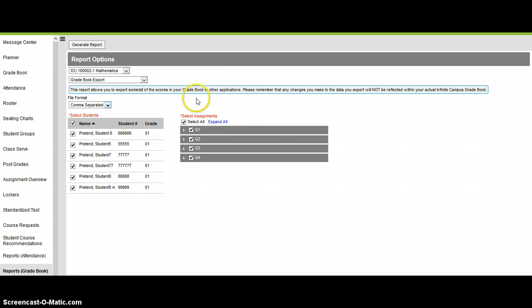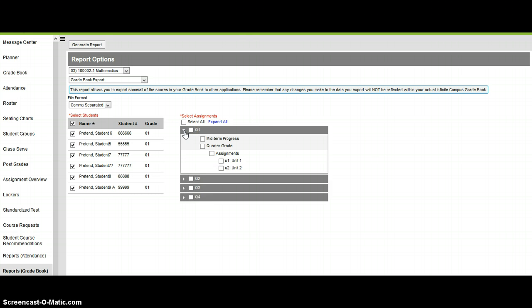And then on this side, you have to remove the check mark from Select All. And then you're going to expand out the Quarter 1 section, and we have to go in and select one assignment. If we don't have at least one assignment selected, it won't export the report. So I'm going to select my Unit 1 assignment, and that's all I need to select. And then I'm going to come over here and click on the Generate Report button.